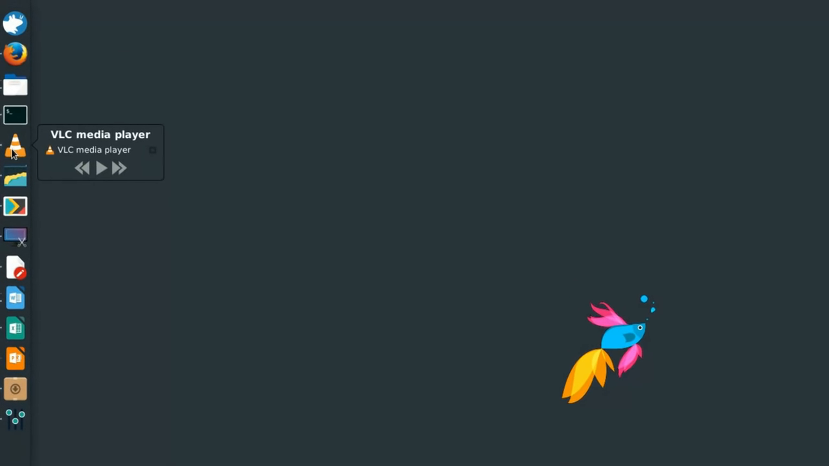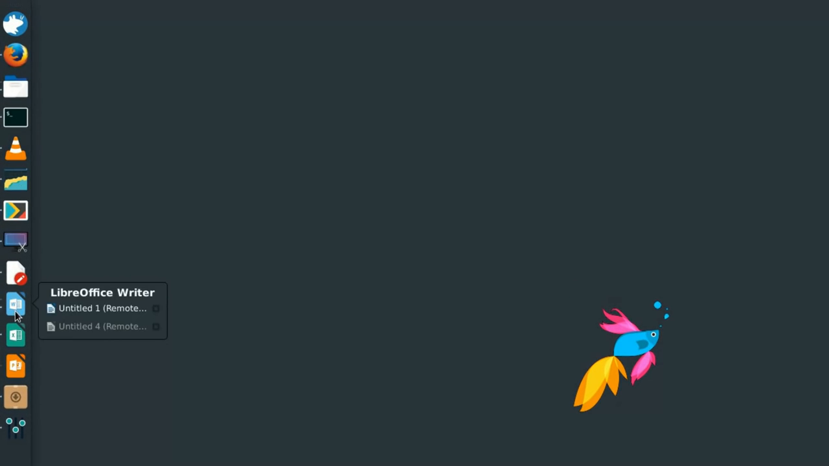DockBarX is probably the best taskbar for the XFCE desktop. It's lightweight, nice looking, very configurable, and has a sufficient amount of functions.